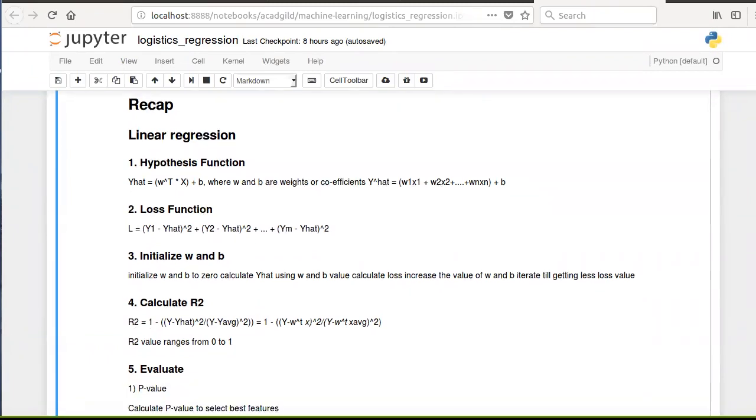Now how will we approach it? First of all, we'll initialize w and b to 0. With 0 for w and 0 for b, I'll get some y hat, which is basically equal to x. I know the y1 value, so I'll substitute: y1 minus y hat, y2 minus y hat, up to ym minus y hat. I'll get some value, and that is my loss. I understand my loss is high because this is the first iteration.